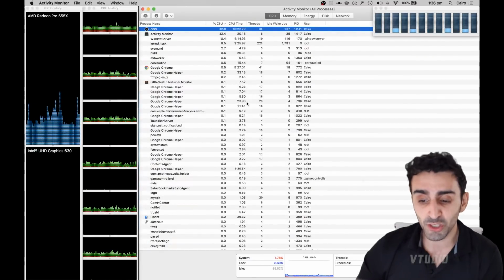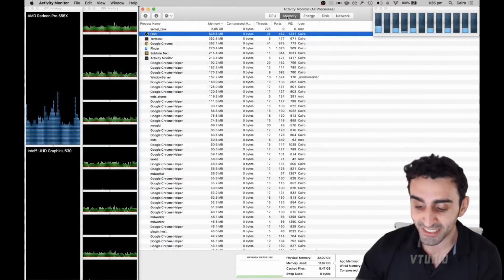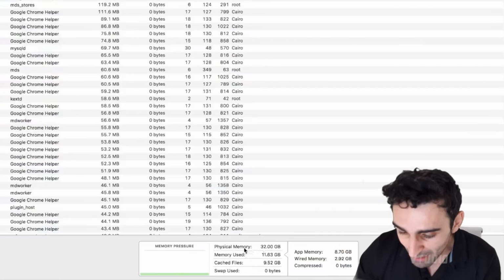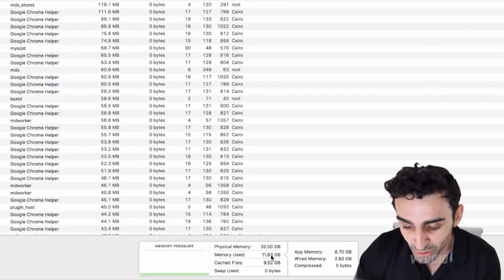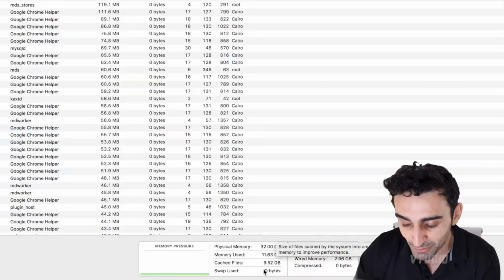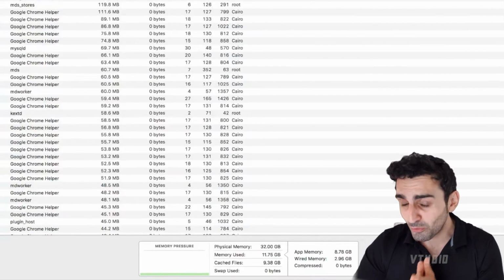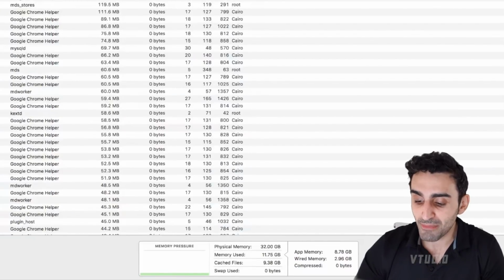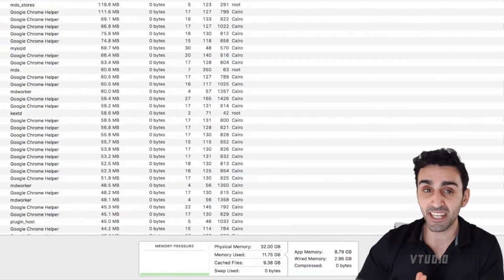Next up, I want to show you the memory tab. What's cool about this is it shows you on the bottom right here how much physical memory you have, how much memory you're using, how much is in the cache, and how much is in a swap, and how much is compressed. So just a quick brief on what this stuff means is wired memory is memory that cannot be moved. It has to stay in memory.